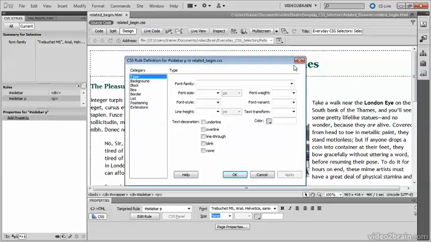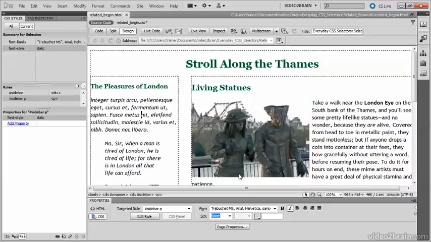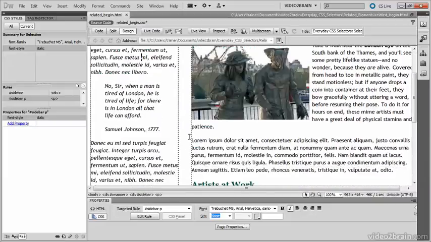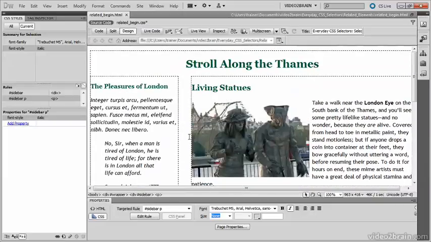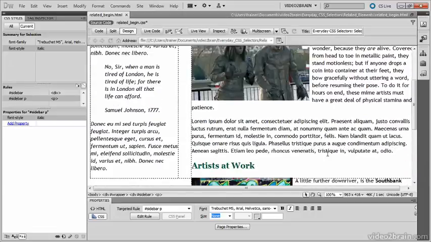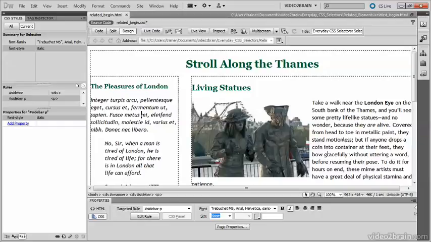So I'll click OK to go into the CSS rule definition dialog box, and I'm just going to change the font style from normal to italic and click OK. And you can see that all of the paragraphs inside of the sidebar have been turned italic, but in the main content they remain unchanged.